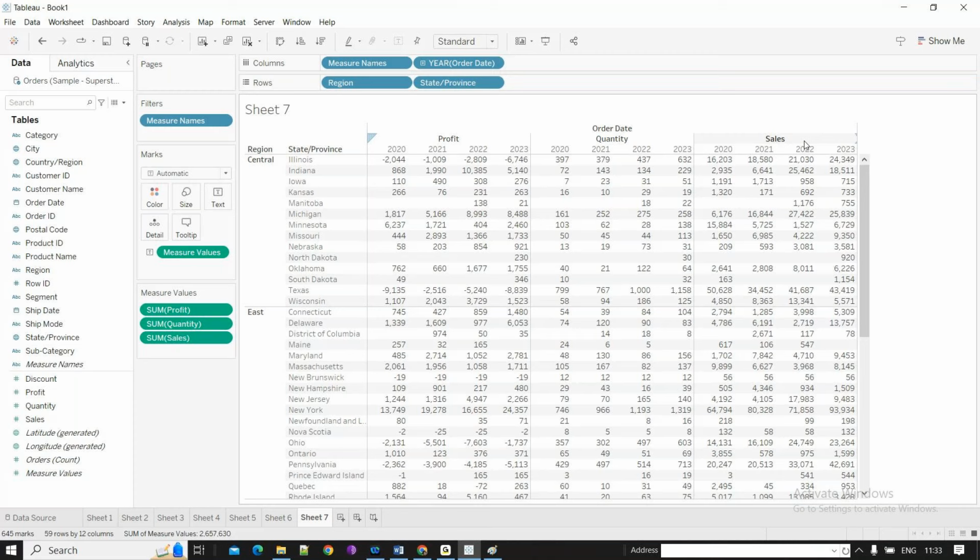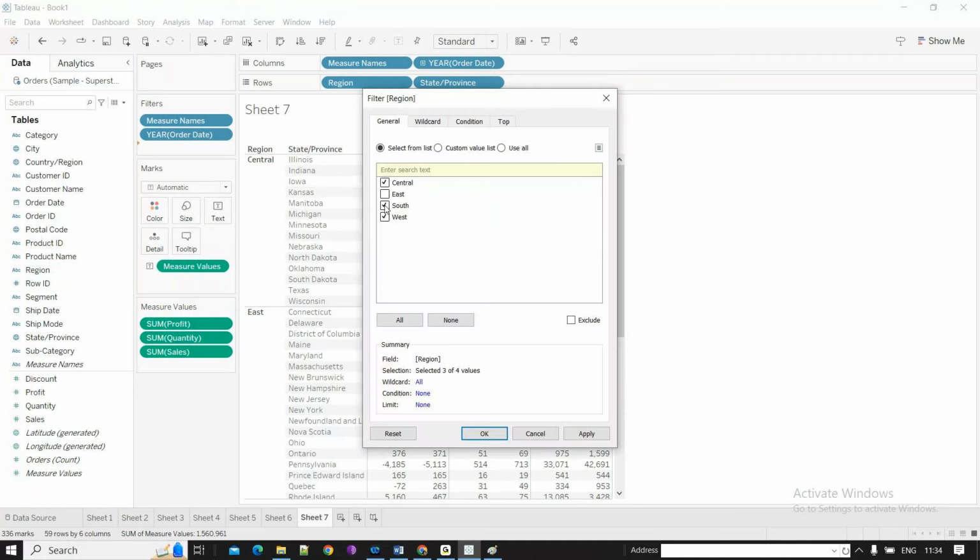Now, how am I going to do it? First I apply the filter on order date. Take the order date, put it into the filter shelf, and take the year. I want to filter on the year. Click on year and select 2022 and 23, and then the region should be filtered too. Take the region, apply the filter. I want to see the central and west data.